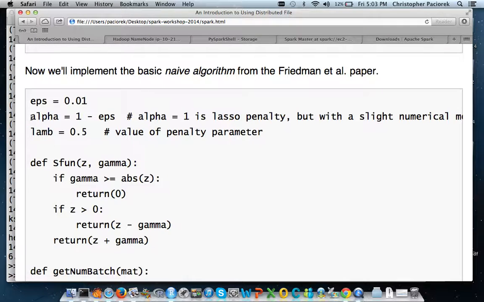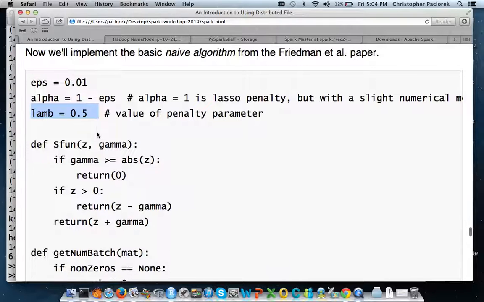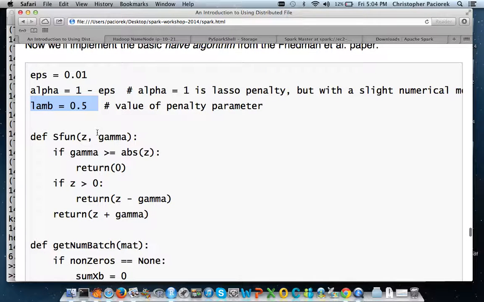So alpha being 1 would be the lasso penalty. It turns out, I think it's a numerical stability issue, that it's useful to subtract a little bit off from alpha equals 1. And then I'm choosing my penalty parameter to just be 0.5, just to fix it at something. Obviously, in reality, you would use different values of lambda, et cetera.